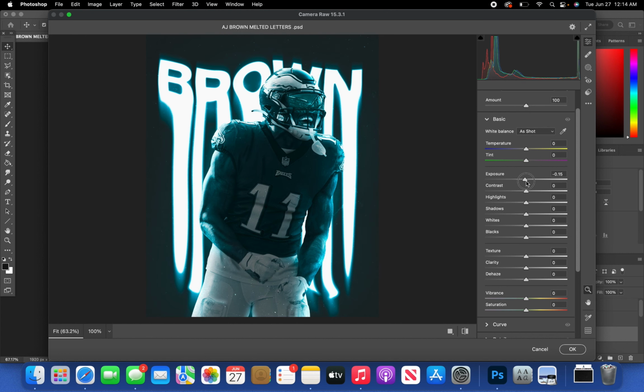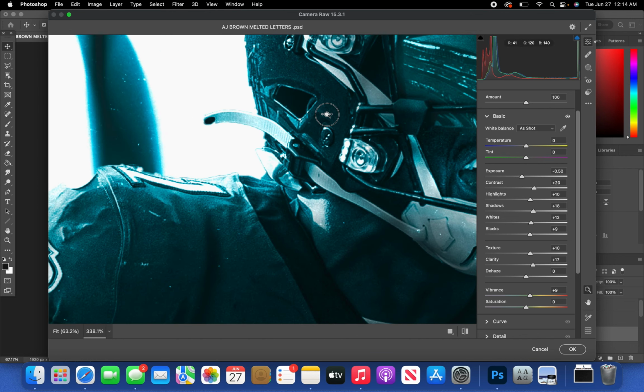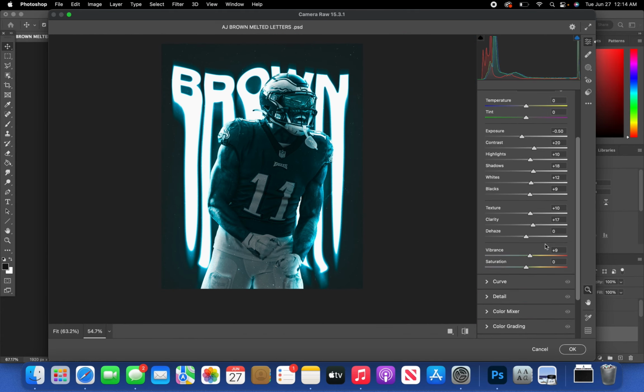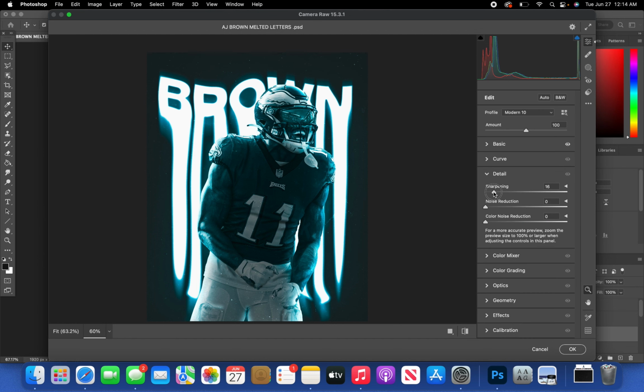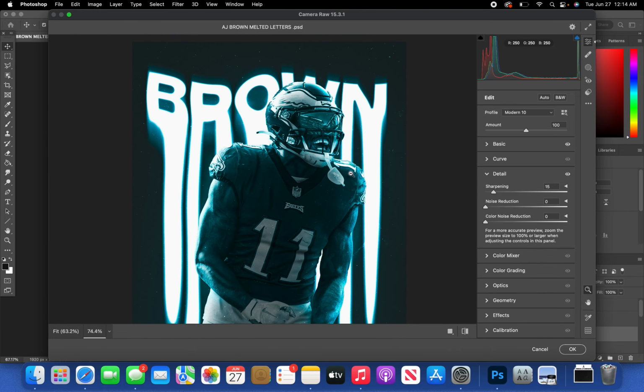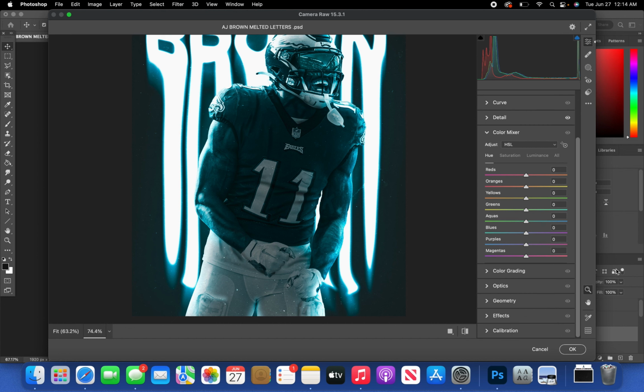And then I went to basics, down to the exposure, and then contrast. It's all up to preference and whatever you think looks best to you. Then I added a little bit of texture, some clarity, and vibrance up to about 10, to make it pop a lot more. Next I added some sharpening, around 15, not too much. Next, color mixer. I didn't mess around with it because I really liked the color that I already had, so I left that as it was. Color grading I didn't really mess with.